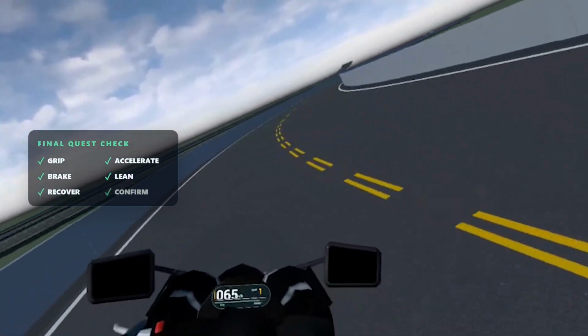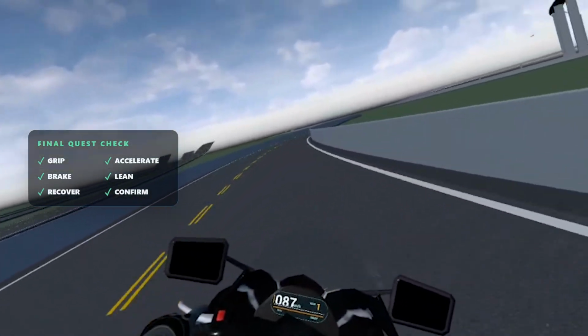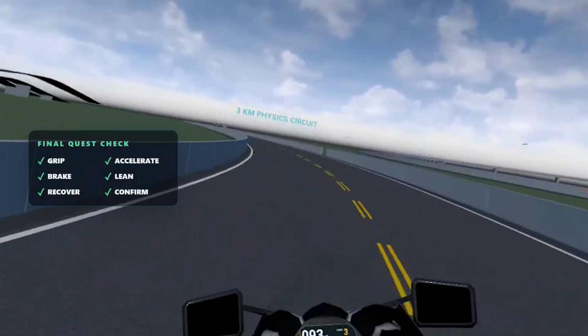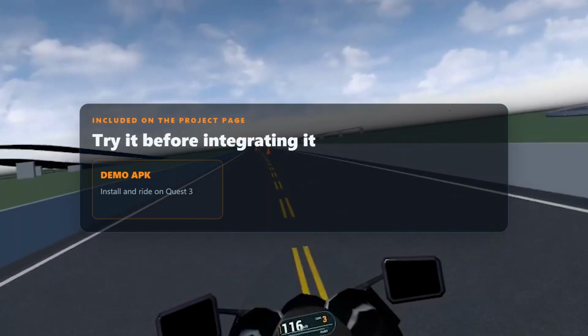Actual Quest gameplay is the final check. Grip the bars, accelerate, brake, lean, recover, and confirm that your tuned motorcycle behaves consistently around the circuit.